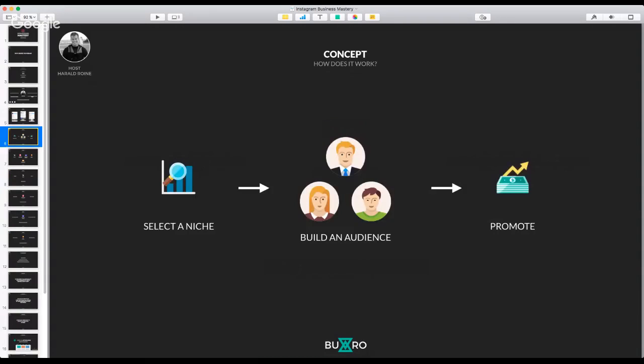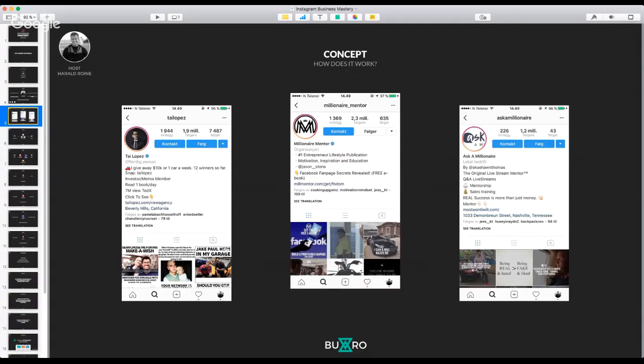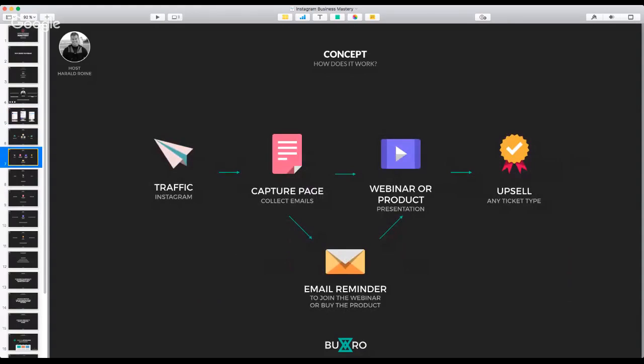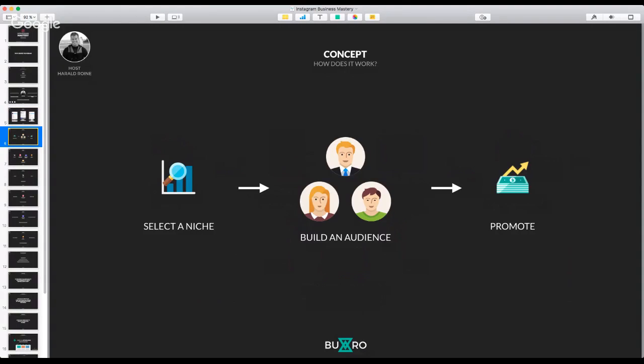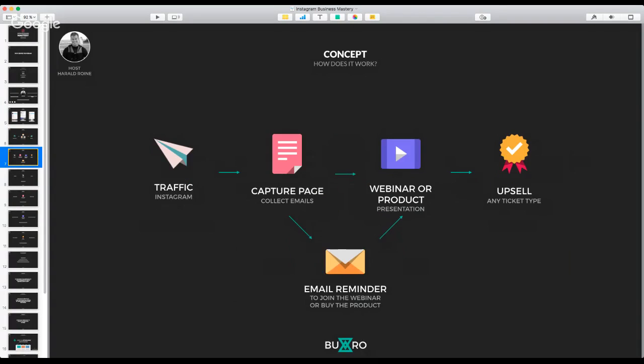So guys, that's the funnel for Instagram business. You basically pick a niche, you build an audience, and you promote. But when it comes to the promoting part, you have to use what's called a funnel, which is this one. Instagram stands for the traffic. The capture page collects emails in exchange for giving something back. And once you give something back, you pitch them something of interest that can supplement and build upon what you actually give away for free. This way, more people are interested in what they can buy from you.